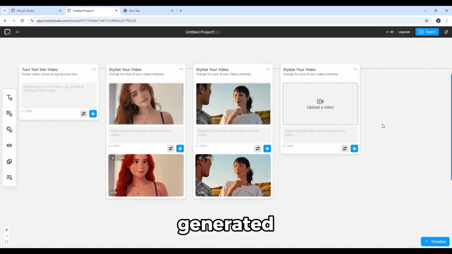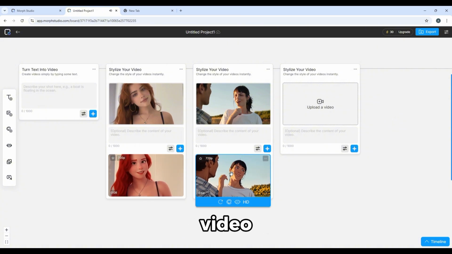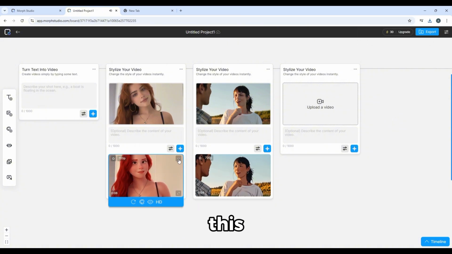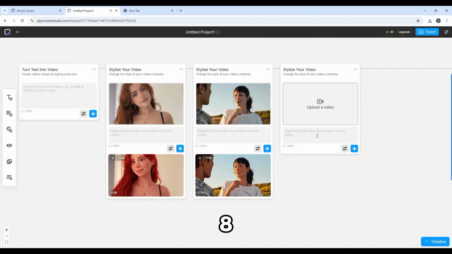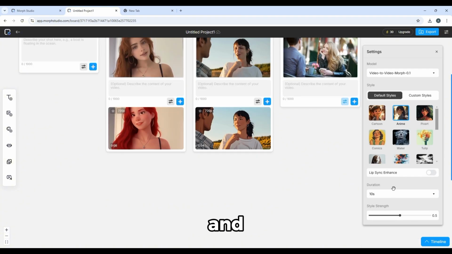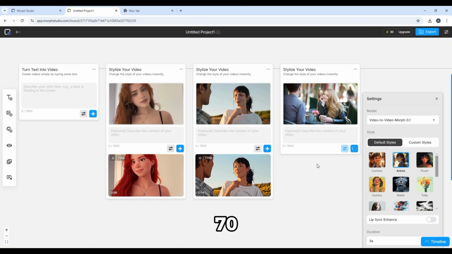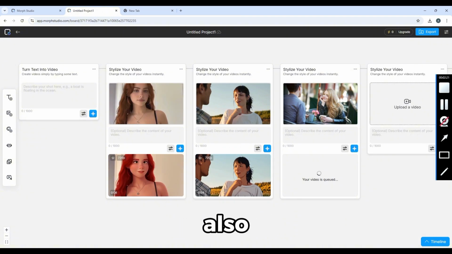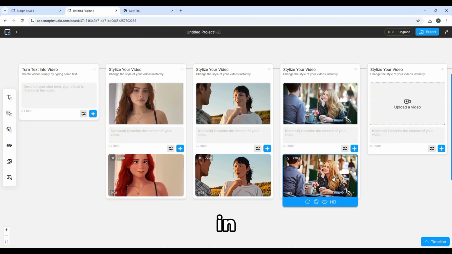So we have generated our video in cartoon style. My video length is about 8 seconds, so this tool will take 80 credits for an 8-second video. This tool consumes 10 credits for each second, and it gives us 150 credits daily. Now I have 70 credits, so I will generate another video. In this video, I will try anime style. Now this video is generated also. I have used all my credits on these videos.